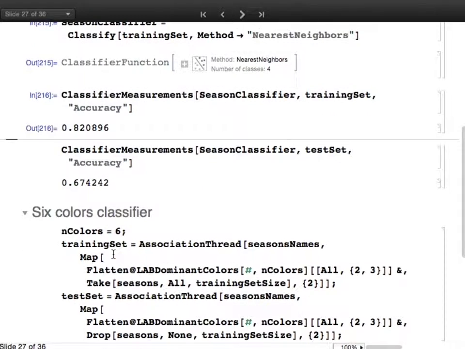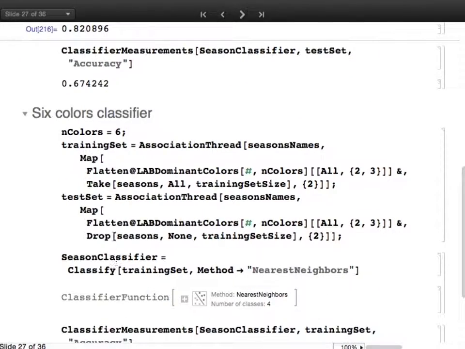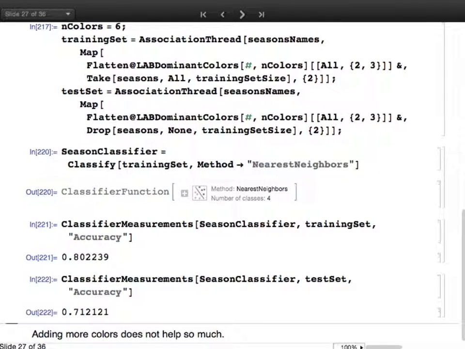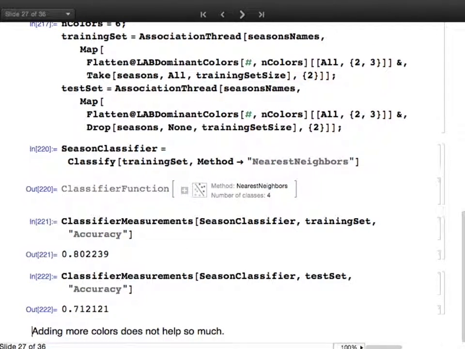I can try with more colors here. I have six colors, and I have to redefine this and retrain, and I get even slightly better results, but still I'm not close to what I would really call a good classifier. So let's try different approaches.